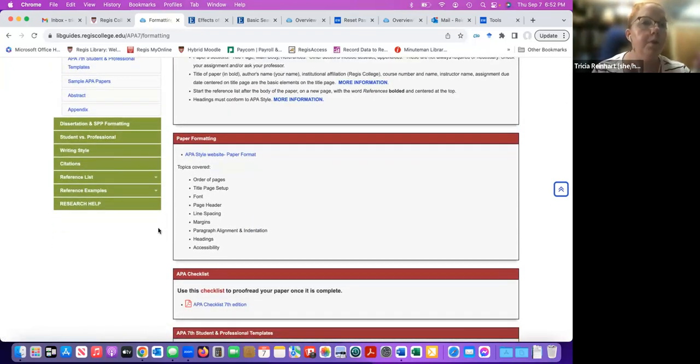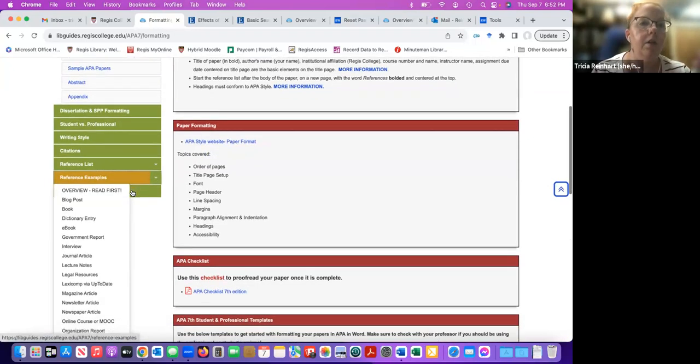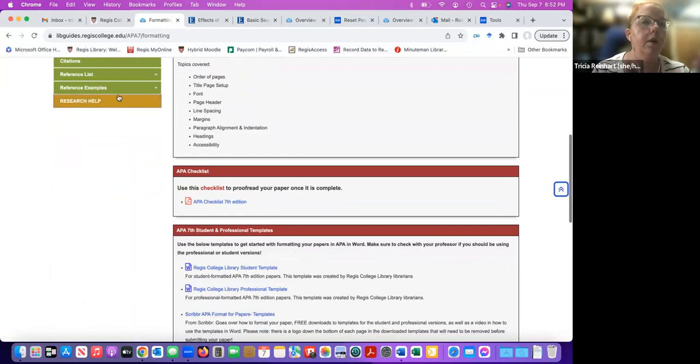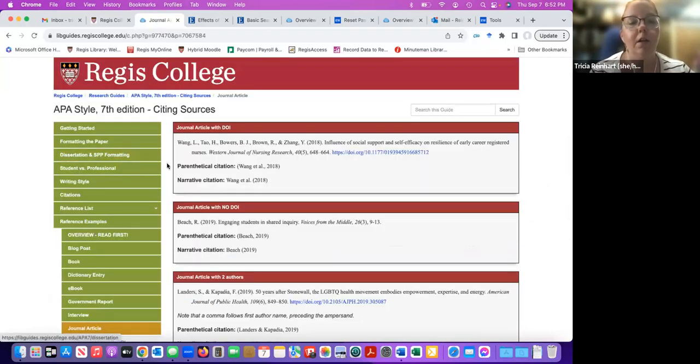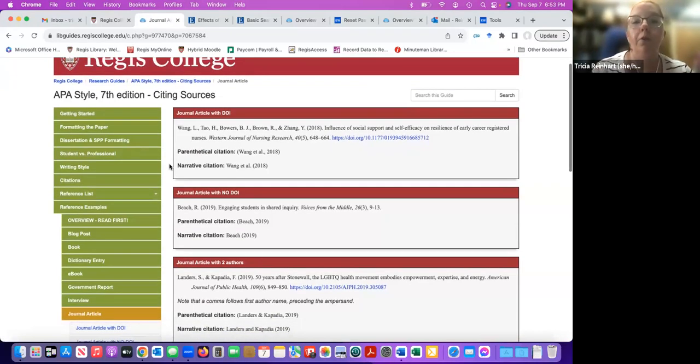But I think our most popular is this reference examples. We have a list of examples here of the types of sources we get asked about the most. I think the most common one is journal article. This would be a good place to go, along with the APA manual, obviously. Let's say you've used a citation generator or you're using RefWorks, and you say, oh, this piece looks a little funny. It looks like it generated a little weird. Come here, see how it's supposed to look, and then edit the citation as it's supposed to be.